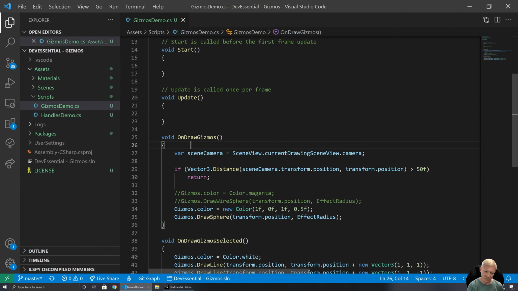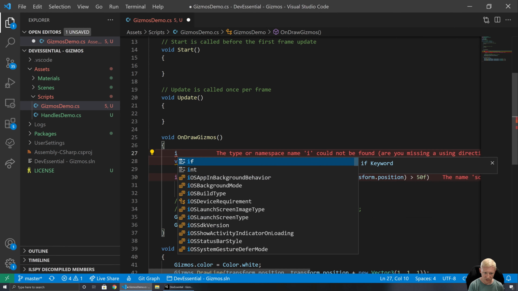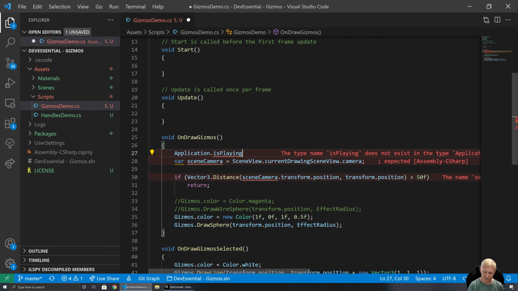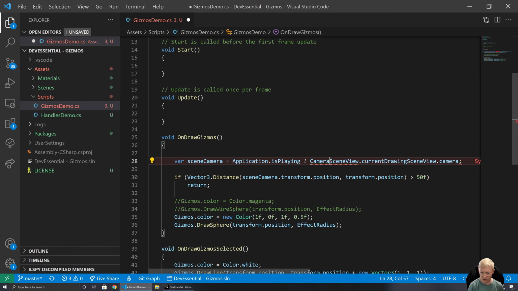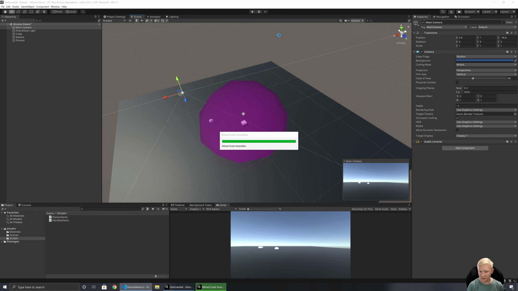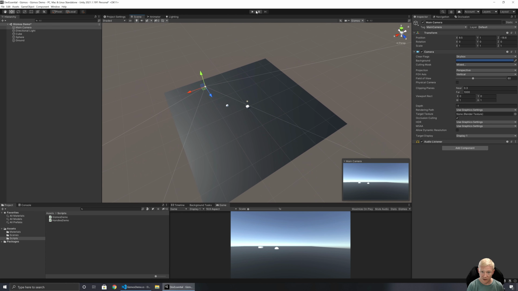We could even go a little bit further and say, okay, well, Application, we can check if it's playing. So if it's playing, we could use camera.main. Otherwise, we use the scene view's camera. So now we have something where when we are just testing in the editor, it's going to be going off of where the scene view camera is located. But as soon as I go and play, it's going to be tied into this camera.